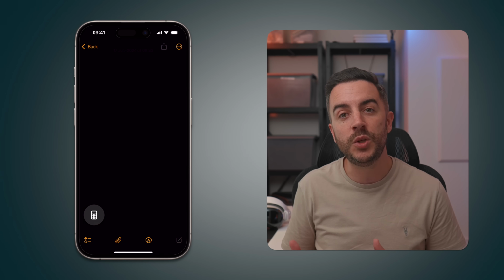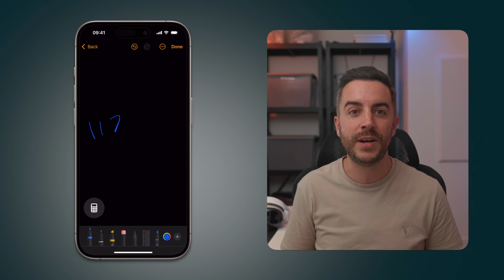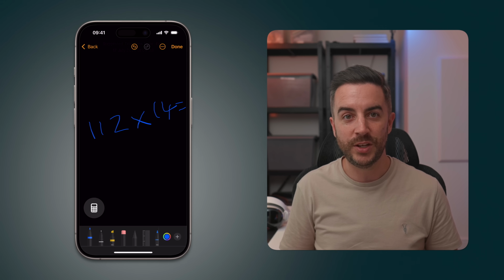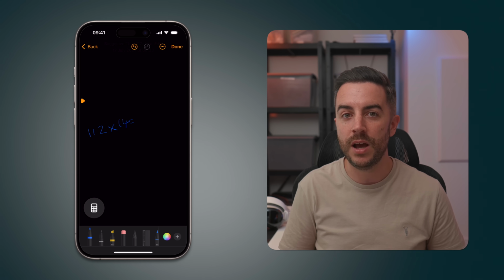You can even use it to add charts and play around with different variables. It's all very clever, and as someone who doesn't really use maths at all, it's something that I'm probably never going to use. But if this is something of interest to you, you should definitely spend a bit of time with the new calculator app on the iPhone.